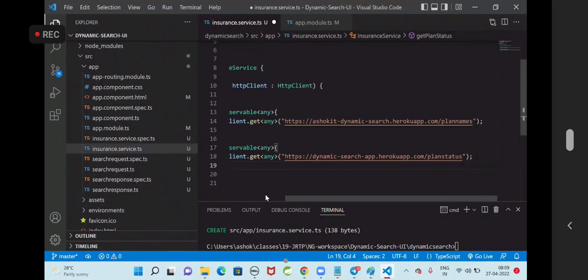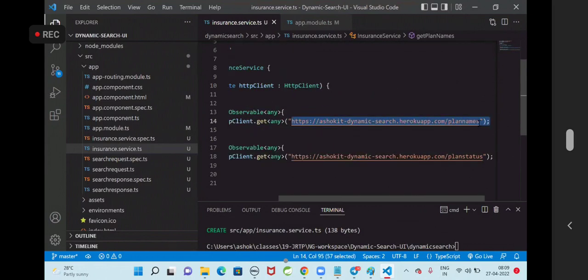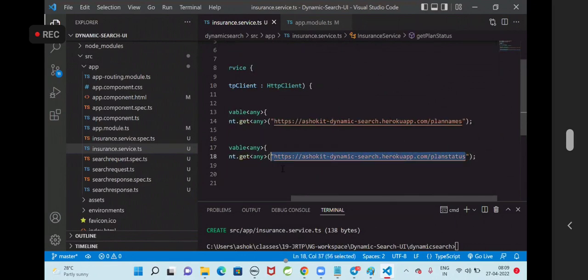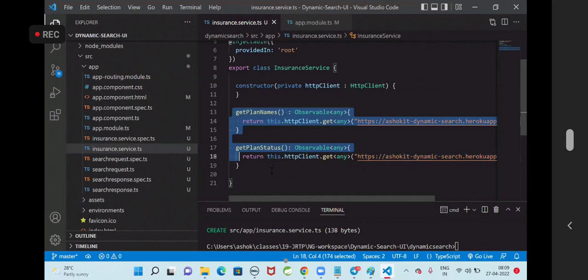That means this get plan names method in the service class will access this URL, which is a backend API URL running in the cloud. This get plan status method is used to access this URL, which will give unique plan status. These methods are used to get the data for the drop downs.